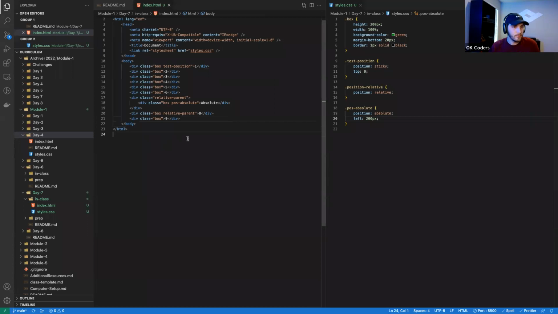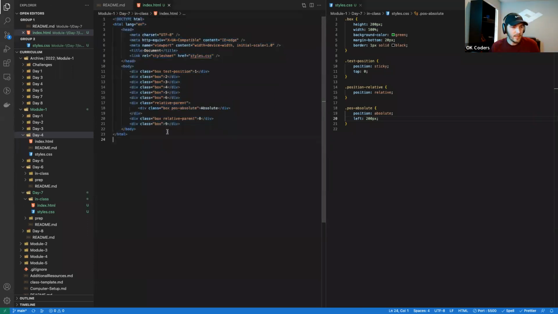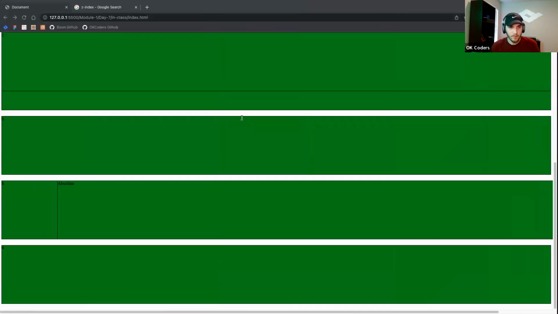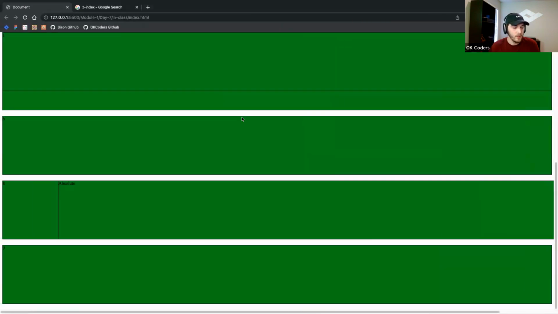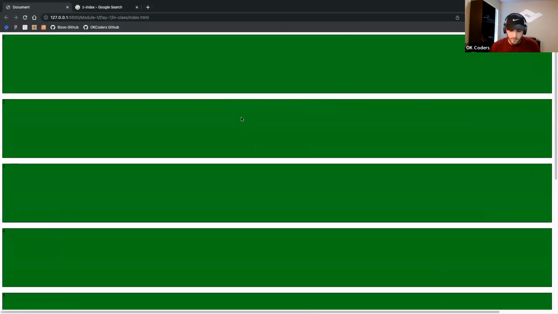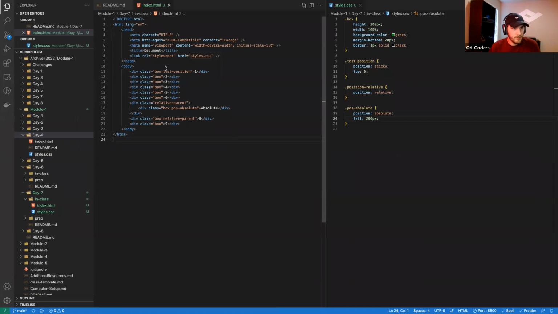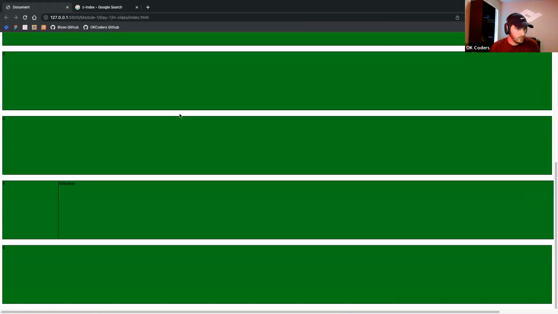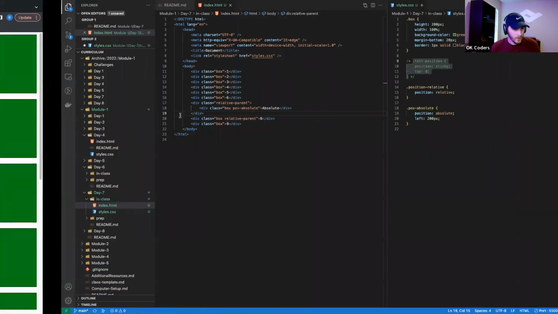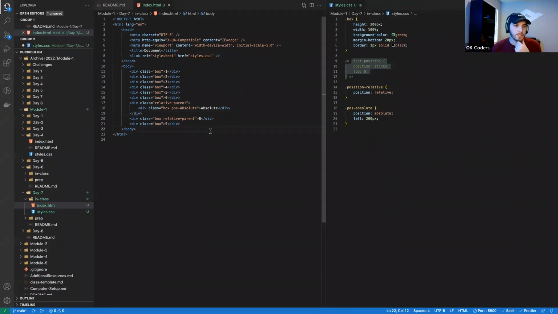Okay, so let's keep the same page, but just build in our examples here. So let's test position. We can just comment this out for now. I'll get rid of this box stuff, not all the box, just that class. And that can stay there. Awesome.